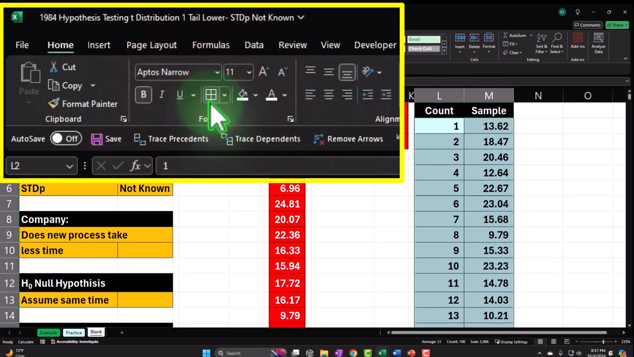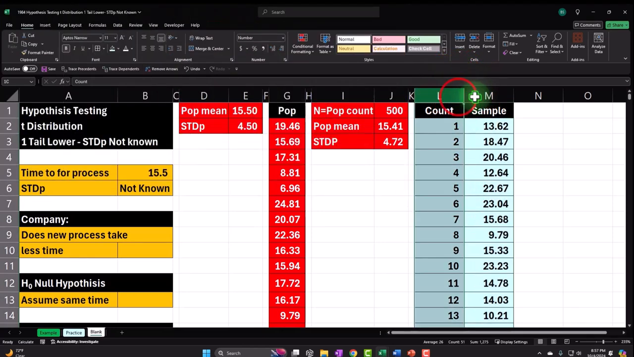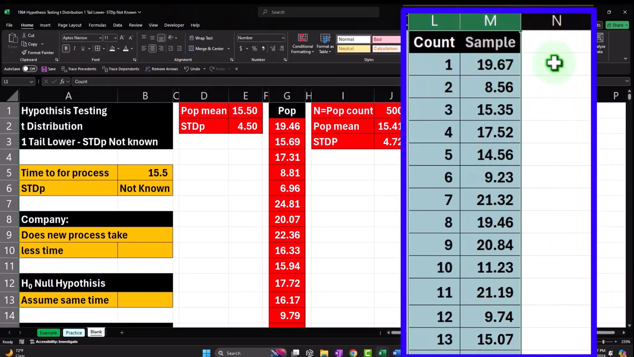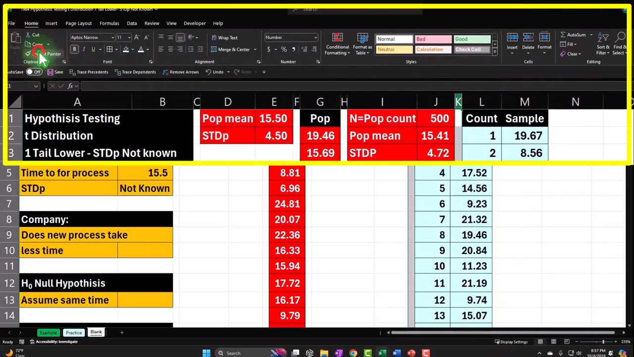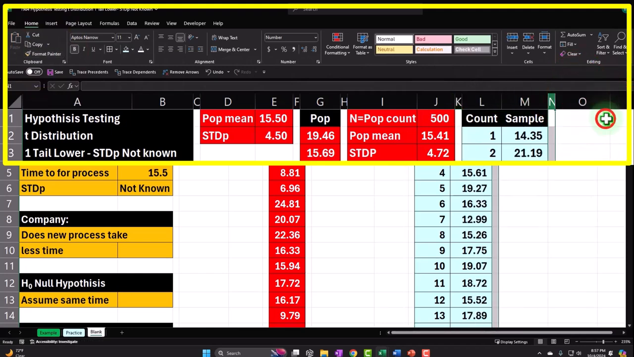Home tab, font group, and I like to be calm and soothed sometimes at least. I'm going to say, let's make the K over here skinny and a skinny N. All right, let's rewrite our hypothesis again with symbols.